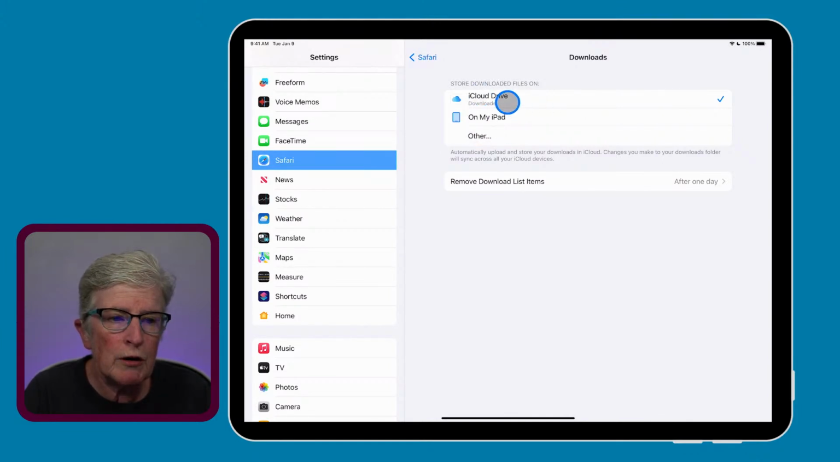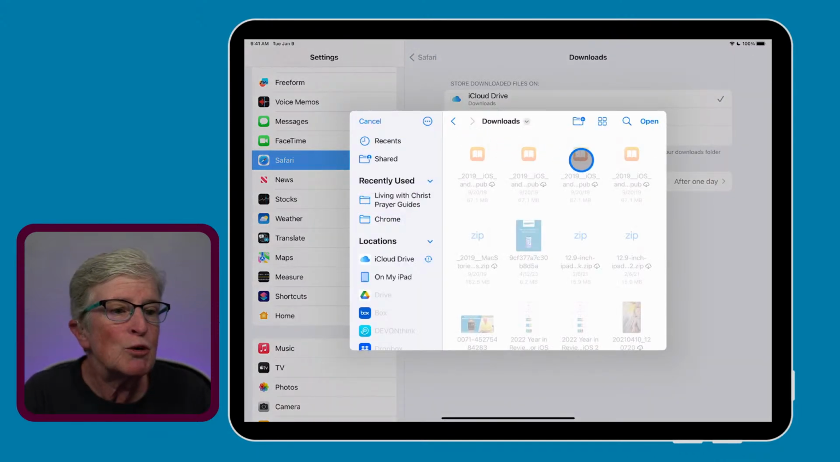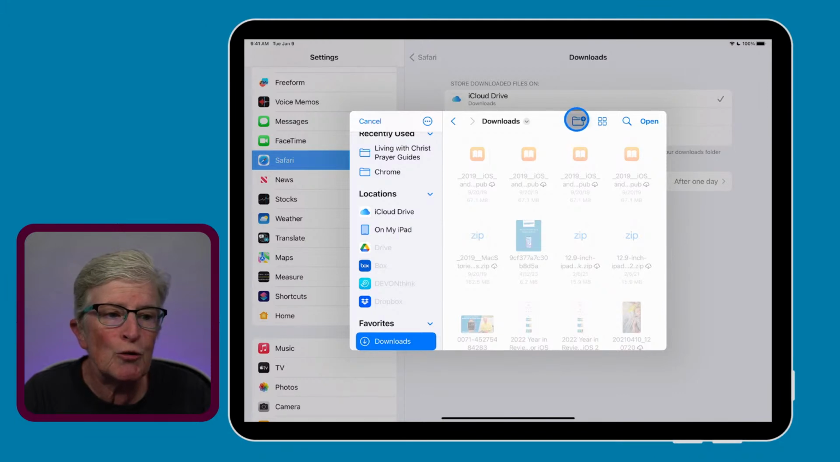You can store your downloads in iCloud Drive, and it'll be stored in the Downloads folder. You could also store it directly on your iPad, and there's a Downloads folder there as well. Or you could tap on Other, and then you can either create a folder that you want it to go to, or pick a folder that you already have inside of the Files app.